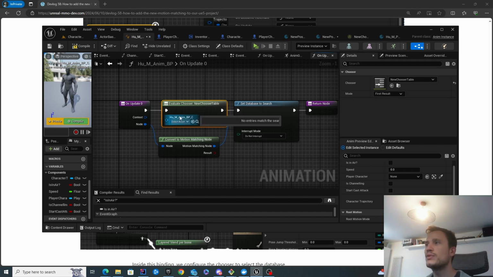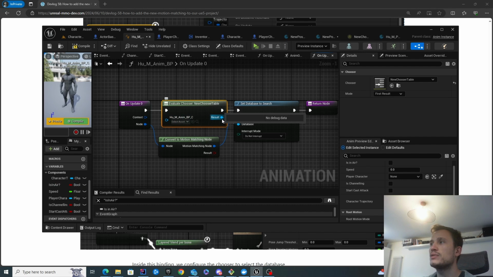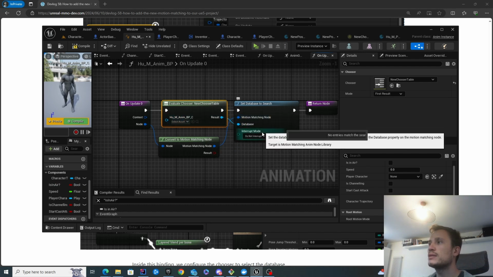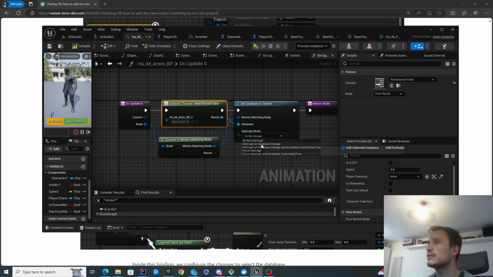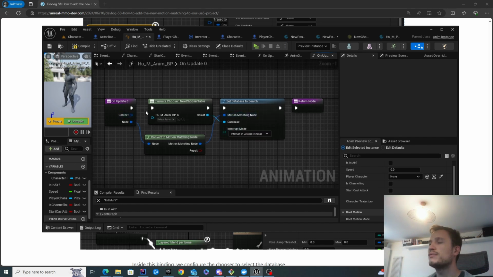So what about the input? The input here is the human male and MVP. So it's literally this file, and that's how we get the inputs, right? So for example, the is in air is inherently passed through this animation blueprint, so it just references itself. It chooses the database to use based on those inputs, and we update the database accordingly. So here I'll just select interrupt on database change, because if we've changed the database, then we want it to change the animations, right? So there we go. That's how we configure on update.